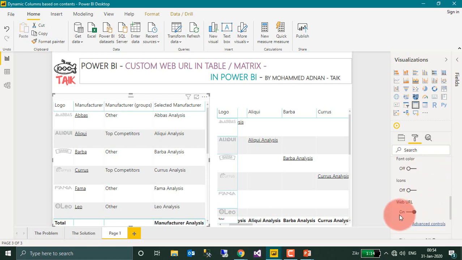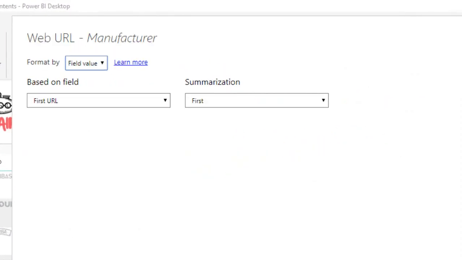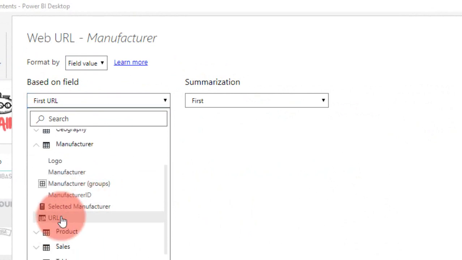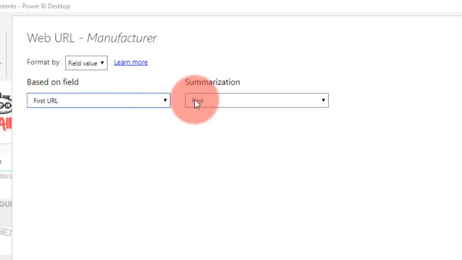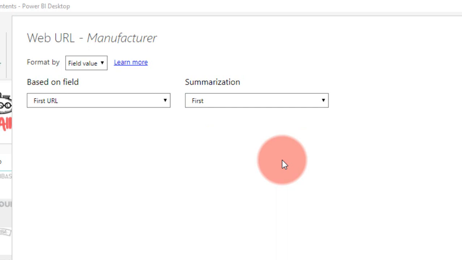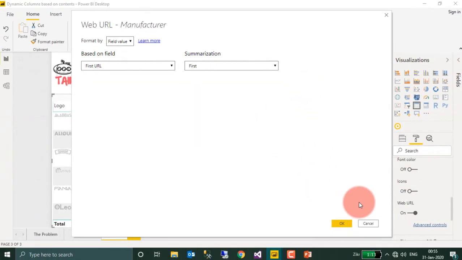And if you look down, here is a new option, Web URL. It is turned off, so you need to turn it on and then click on Advanced settings. I have selected here the manufacturer URL, the first URL, because for that specific group it is the first one anyway. So first URL, and the summary is first or last. Every row has a unique one, so obviously it is the first one.